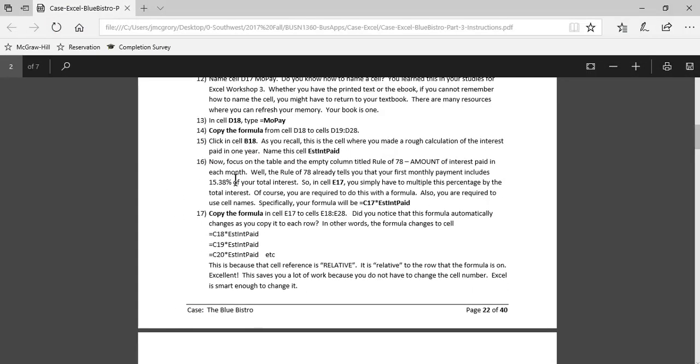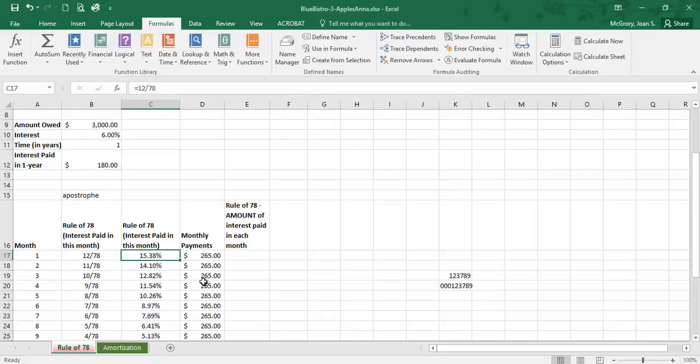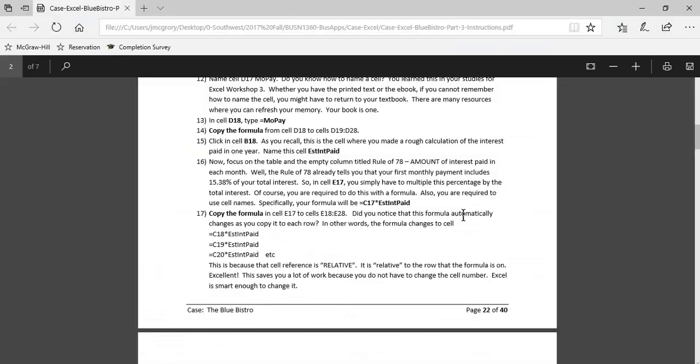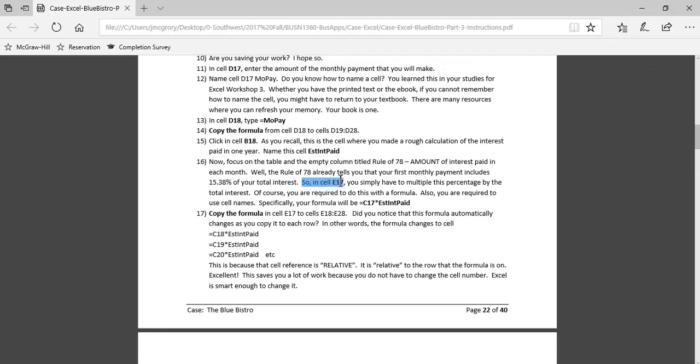All right. So now focus on the table and the empty column titled Rule of 78, Amount of Interest Paid in Each Month. Well, the Rule of 78 already tells you that your first monthly payment includes 15.38%. What? 15.38%. Sure enough. How about that? Okay. Come back over here. Did you notice that this formula automatically changed as you copied it to each? Oh, did we do the formula? Oh, I skipped a step. Nope. Okay, here we are. 15.38% of your total interest. So in cell E17, you simply have to multiply this percentage, right, the 15.38, by the total interest.